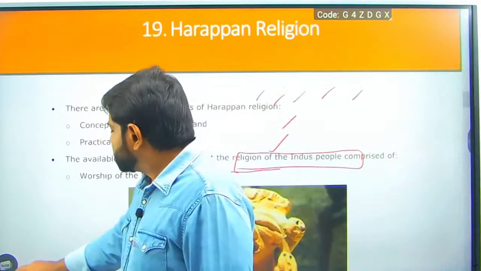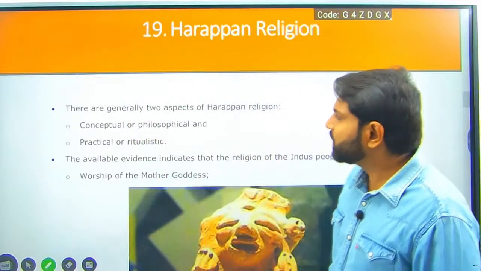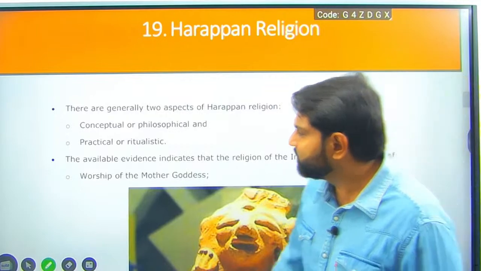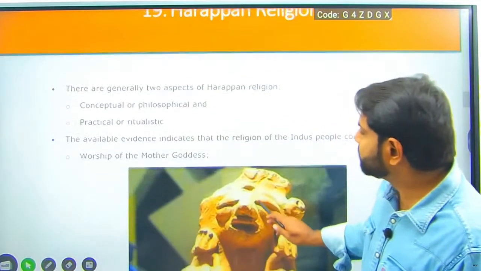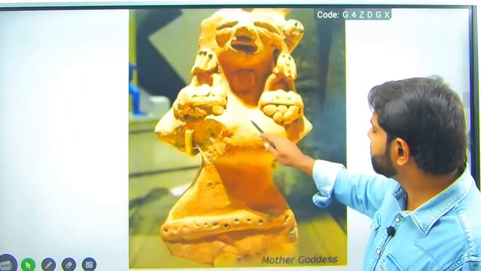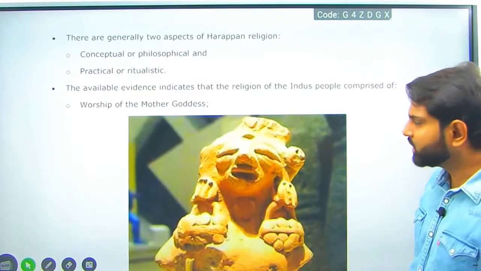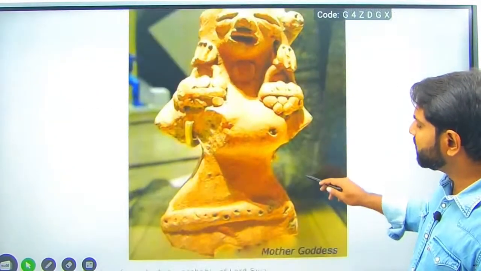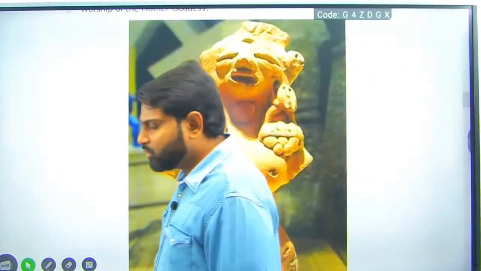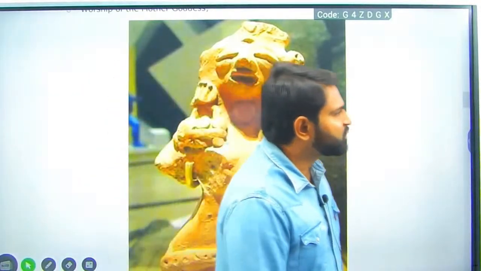There are generally, when we speak about Harappan religion, two aspects of Harappan religion, conceptual and ritualistic, philosophical and ritualistic. So one, we consider this picture, the mother goddess, worship of mother goddess. Even in Chalcolithic times we speak about it. When you talk about mother goddess, most of the villages have village goddesses, most of the cities have goddesses even now. So this might be the source of this culture.